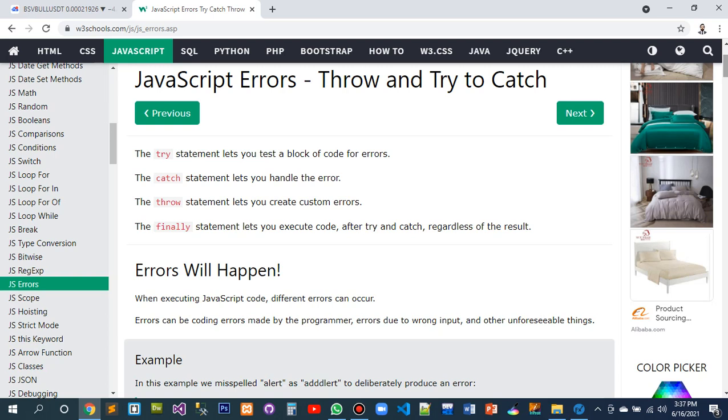The try statement lets you test a block of code for errors. The catch statement lets you handle the error. The throw statement lets you create a custom error. The finally statement lets you execute code after try and catch, regardless of the result.